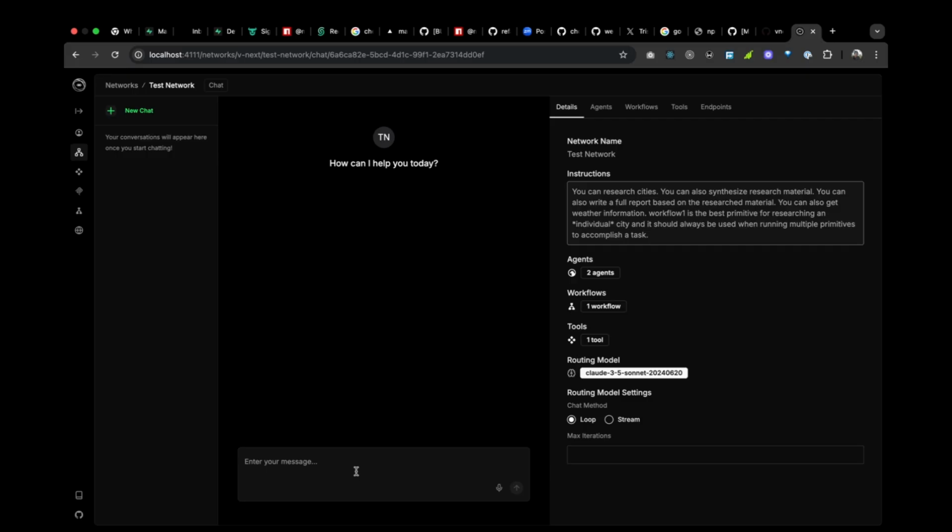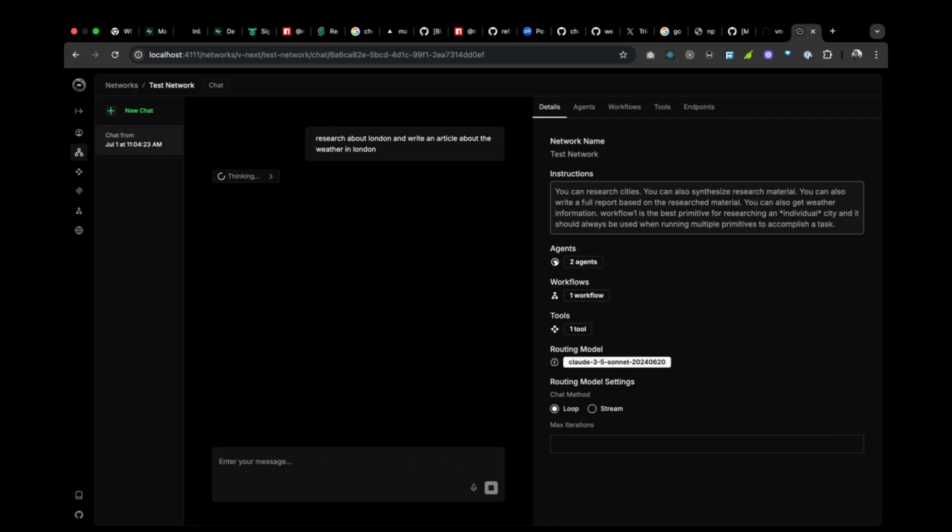So I'm just going to give it a prompt that will make it attempt to use an agent, a workflow, and a tool, all three. So let's say research about London and write an article about the weather in London. And it starts.